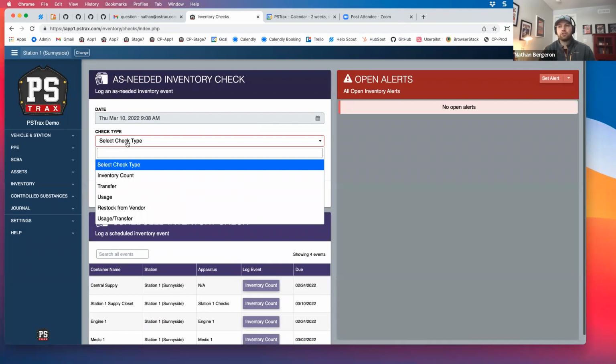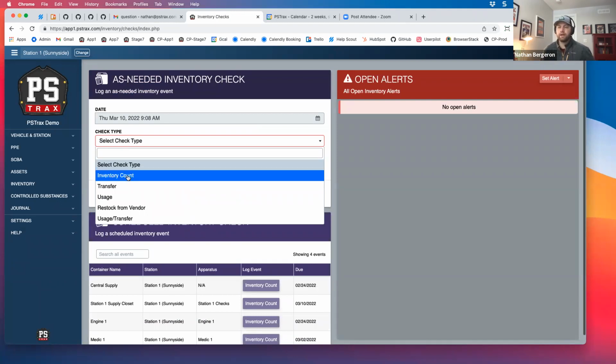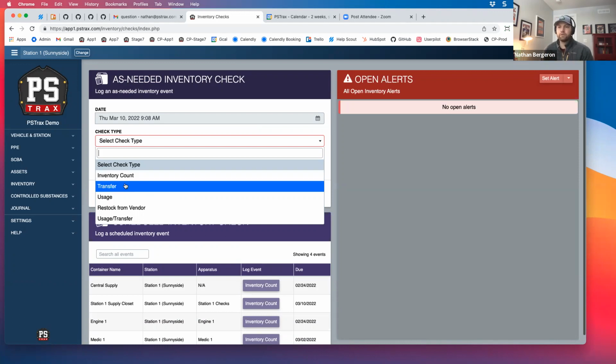It's going to have different check types listed out. So an inventory count is I'm just counting what supplies I have. Transfer is an internal transfer from one location to another. You might not even need this one. But if it's warehouse to a supply closet or a supply closet to a med bag or whatever. So a lot of departments don't even use this.